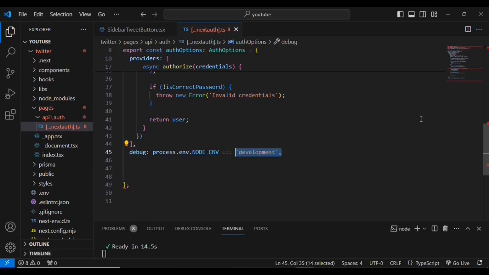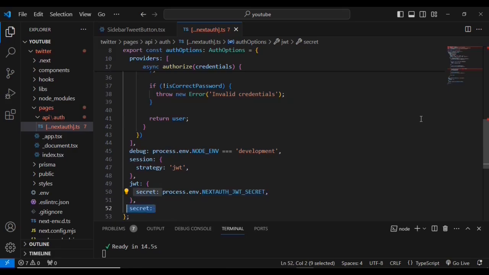Session begins. Then let's start a session with strategy jwt, inside brackets secret process.env.NEXTAUTH_JWT_SECRET. Then the secret is equal to process.env.NEXTAUTH_SECRET.